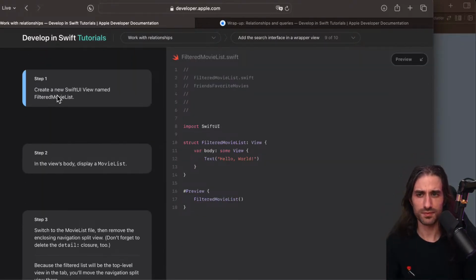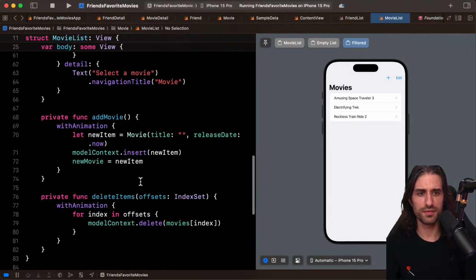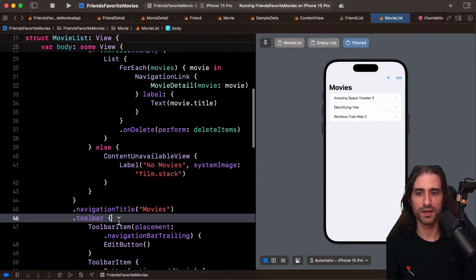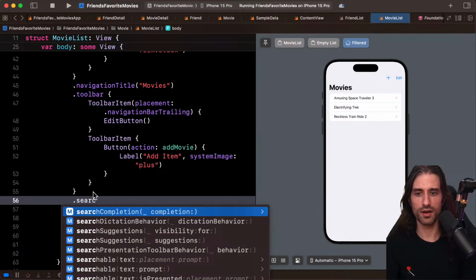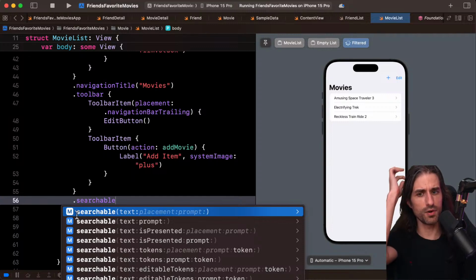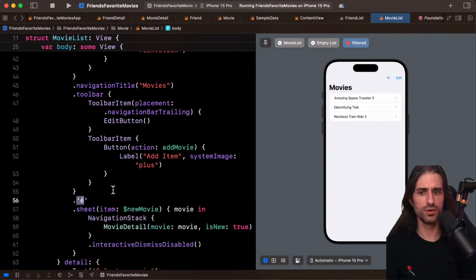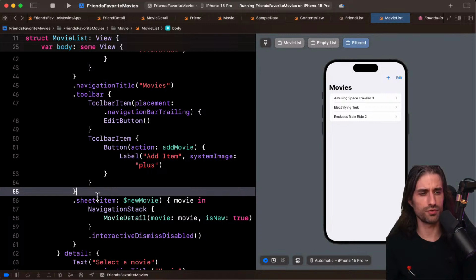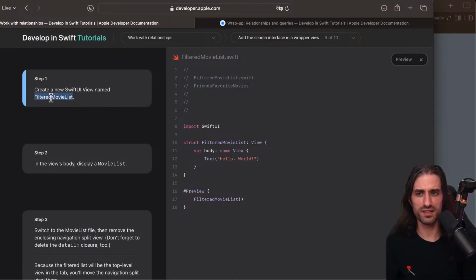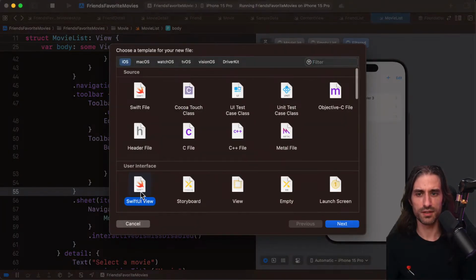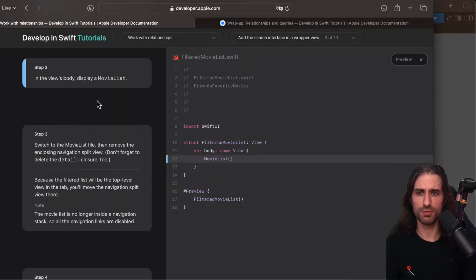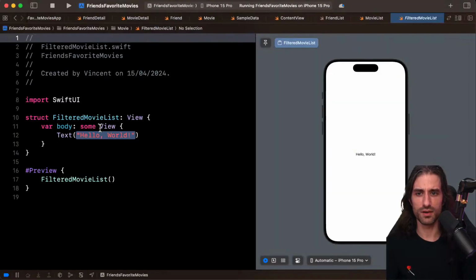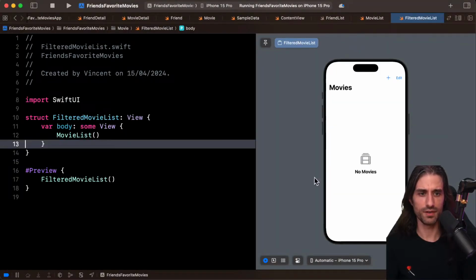Okay, so it's interesting. I would have thought that we would have, just after the toolbar, added, because you have a searchable modifier, but I guess we're going to add it into a parent view so that maybe we can also apply it easily to the friends list. Maybe we'll see where this leads us. The starting point is that we create a new view called filtered movie list. So let's create a new SwiftUI view, filtered movie list. All right. Step 2, in the view's body, we display a movie list. All right, like that. For now, there are no movies.